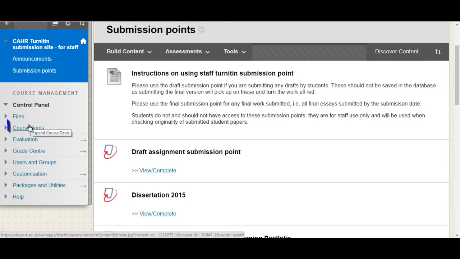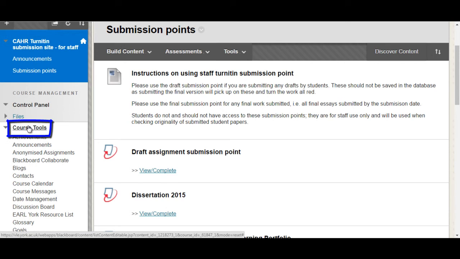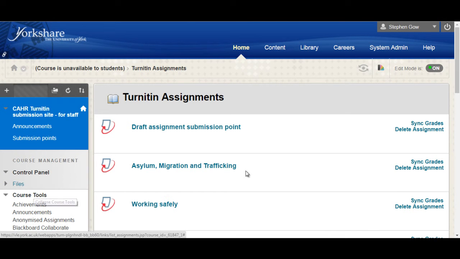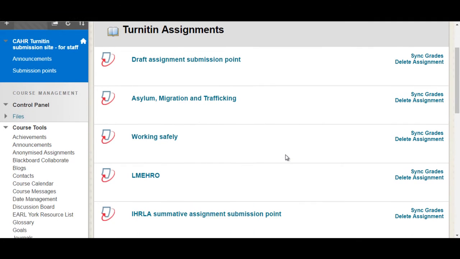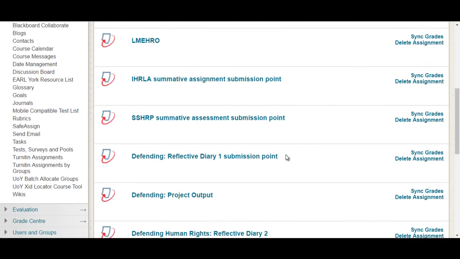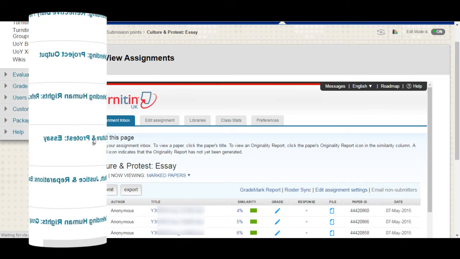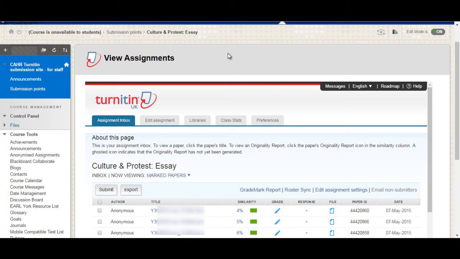come down to course tools, scroll down. So you're coming down here and it's in alphabetical order, Turnitin assignments. If you click there, you will have all of these checkpoints. Scroll down again, and then we find the culture and protest essay. Now we click on that, and you have the view assignments page.